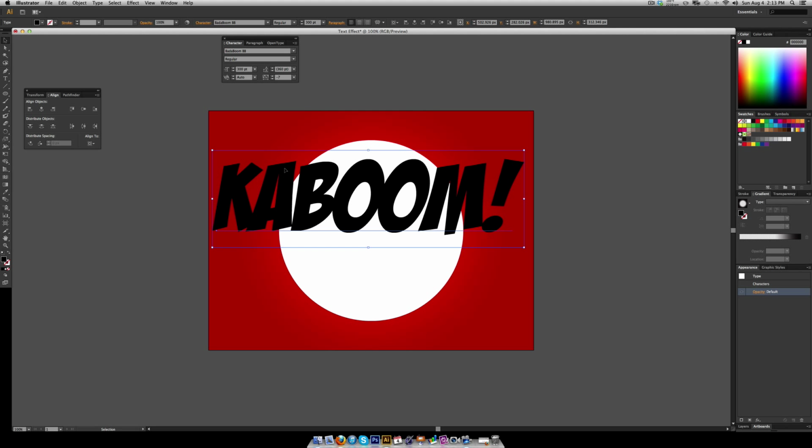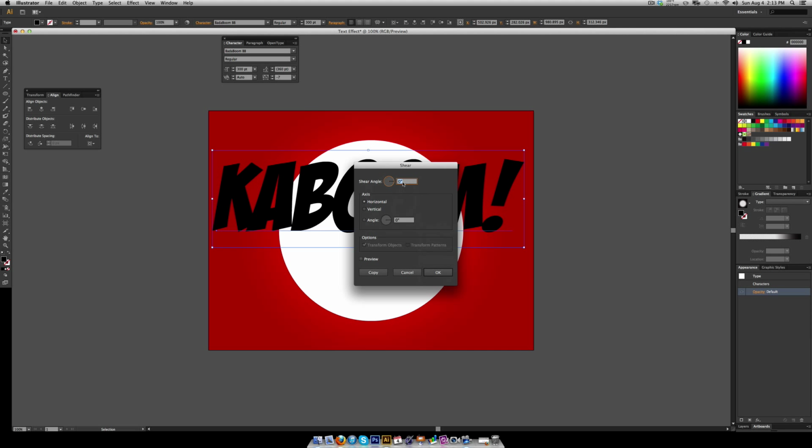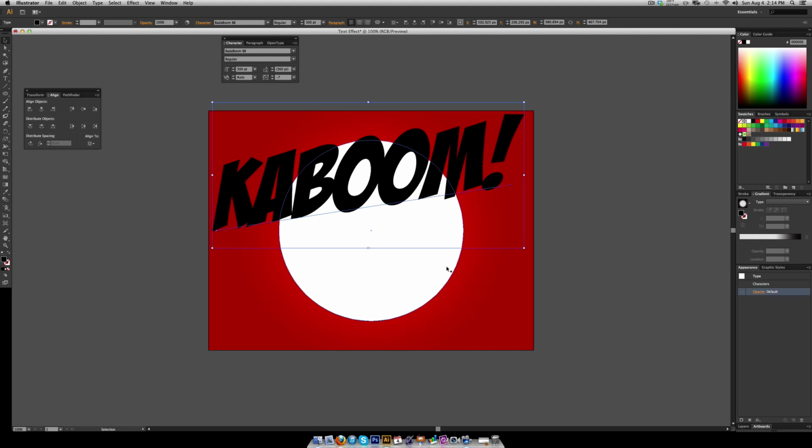Alright, now with our font here, we're going to change the angle it's on. So with it still highlighted, I'm going to right click, go to Transform, and hit Shear. For the angle here, we're going to do -8. And then we want to make sure vertical is checked here and hit OK. And that puts it like that.